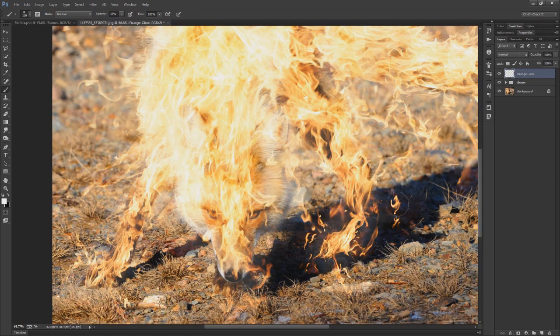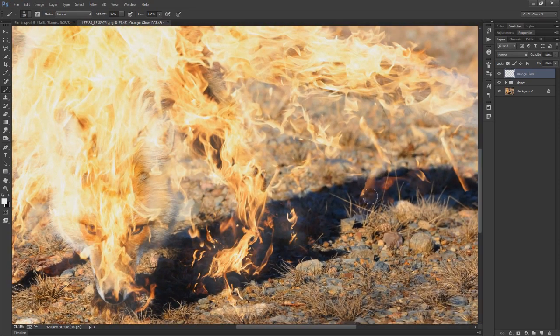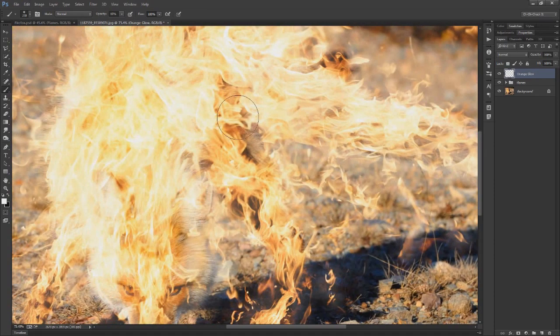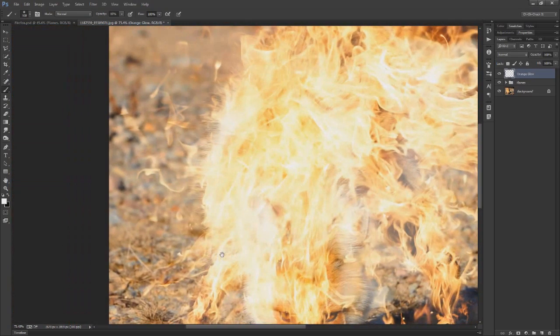All right, so we'll just go along around all these little wisps and stuff like that, and of course along the tail over here. And you can always click and drag a couple of times to increase the glow in certain areas and stuff like that.